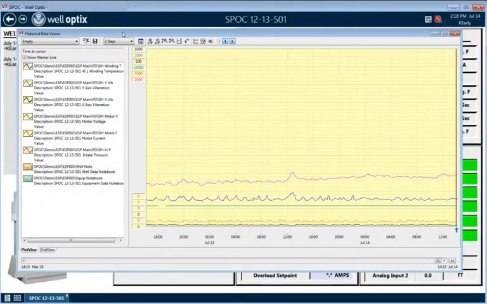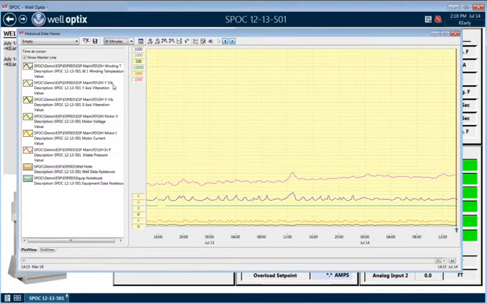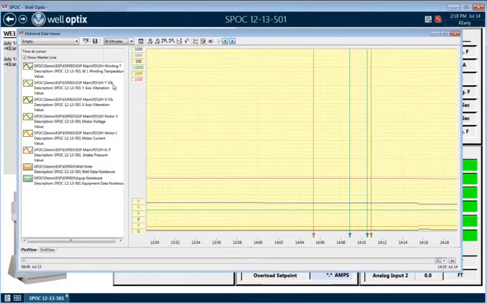You can view data from a sliding scale from seconds up to 5 years at a time, and all of that data is stored on Well Optix redundant servers that are geographically separated.